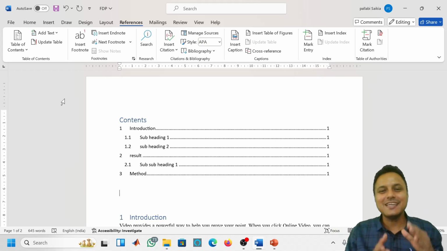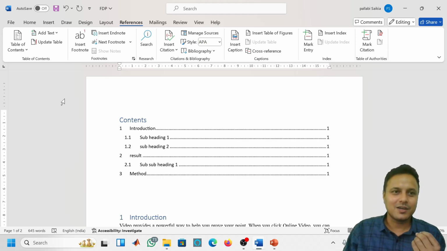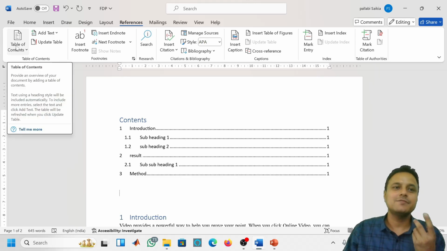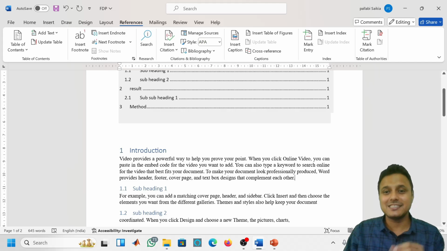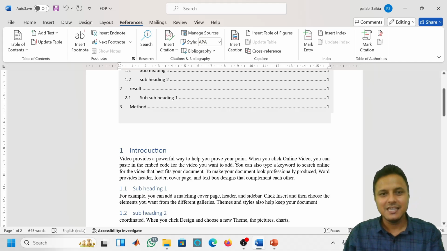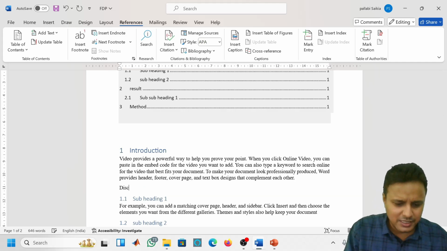So even if we have a big thesis, in a fraction of a second, by clicking here, you can develop the table of contents. And later on if we change things, initially assume that this is my subheading 1, but later on I found that I need to insert that randomly.